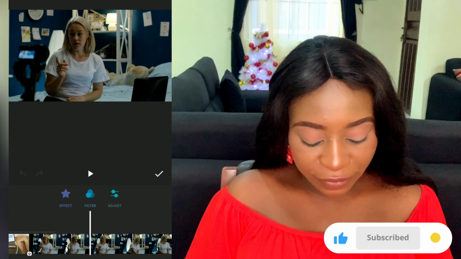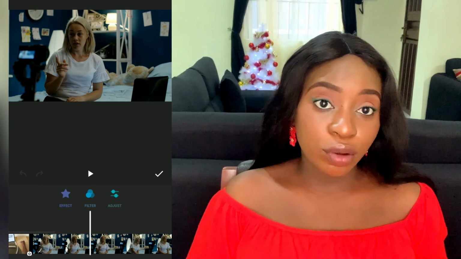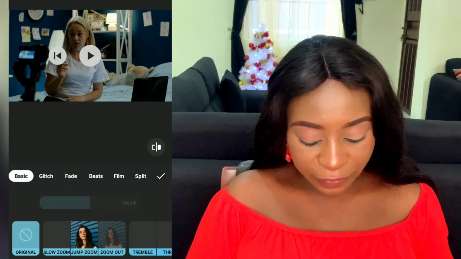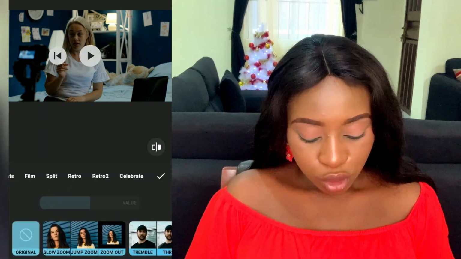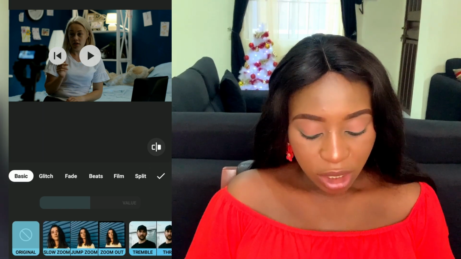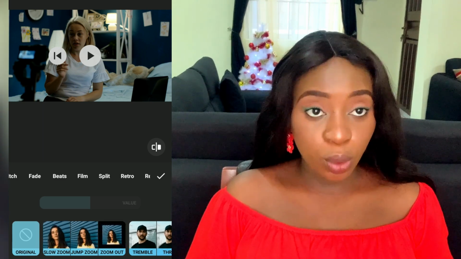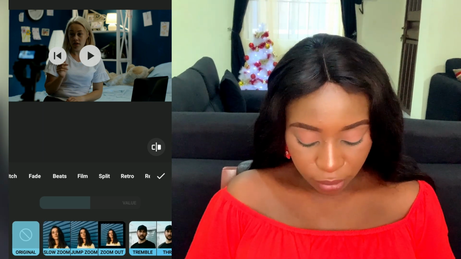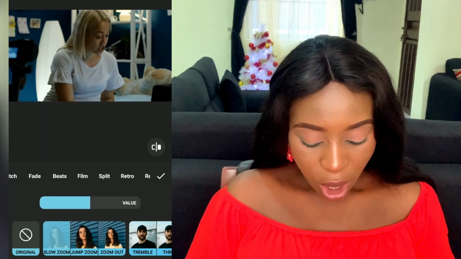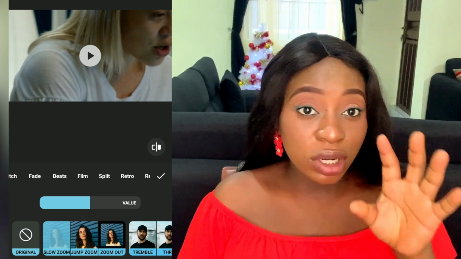Now when you have effects, under filter there are three sub icons, which are effect, filter and adjust. If you click on effects, you have so many options up here. You can see basic, glitch, fade, beats, film, split. It just depends on what you want. I'm going to click on slow zoom so that you will see how that works. When you click on slow zoom, it zooms the picture slowly.